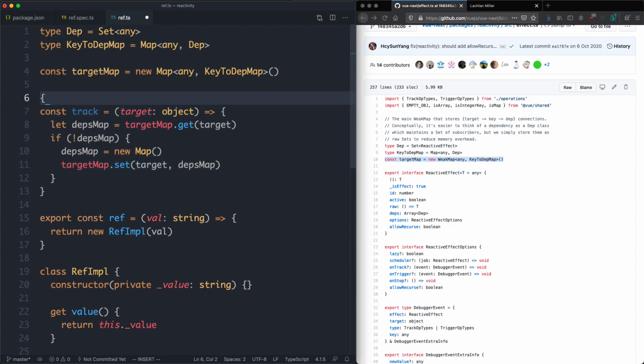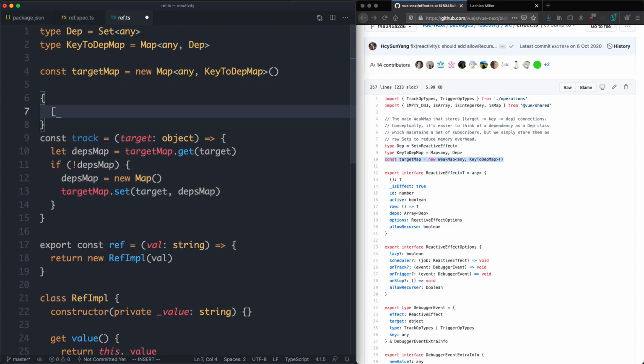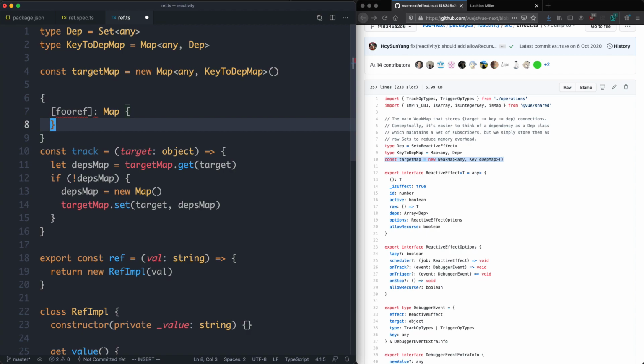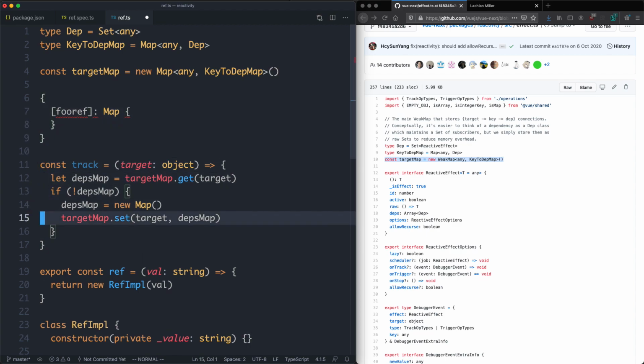So at this point, we have an object that looks something like this. It's going to be foo_ref in here, and that's going to be mapping to a new map, which is going to have a key value pair of some sort of thing inside of here. Let's continue on and see how this is going to look. The next thing we're going to do is see if the dependency exists.